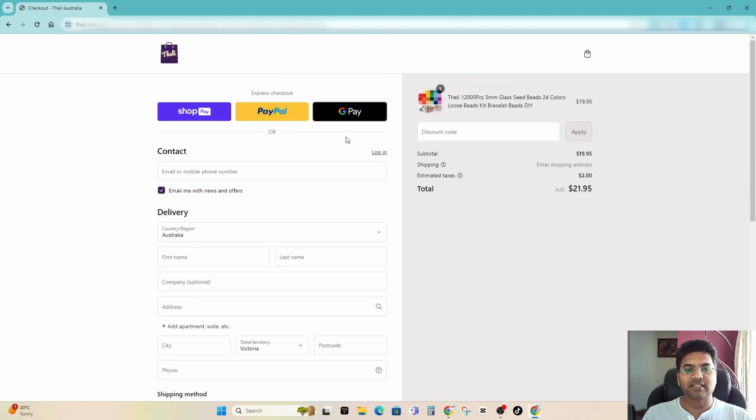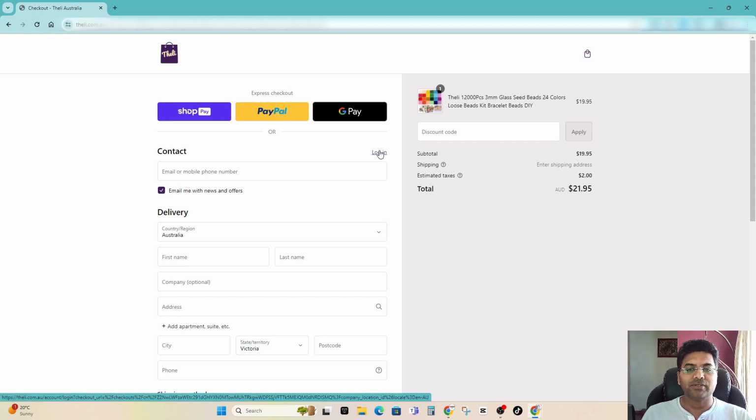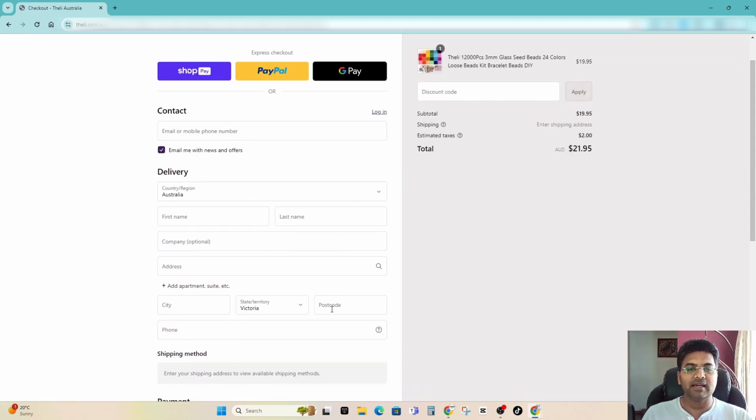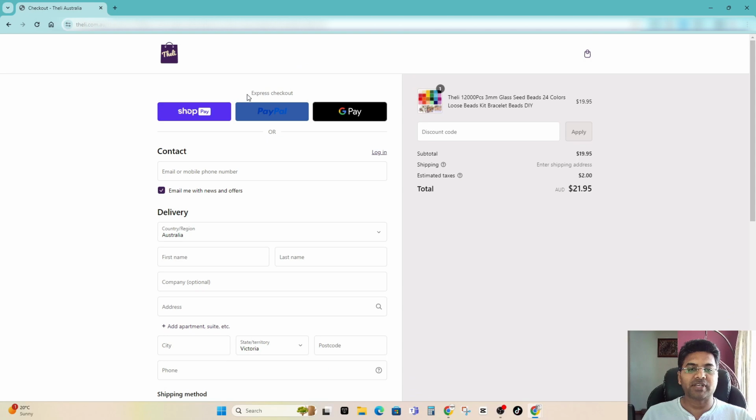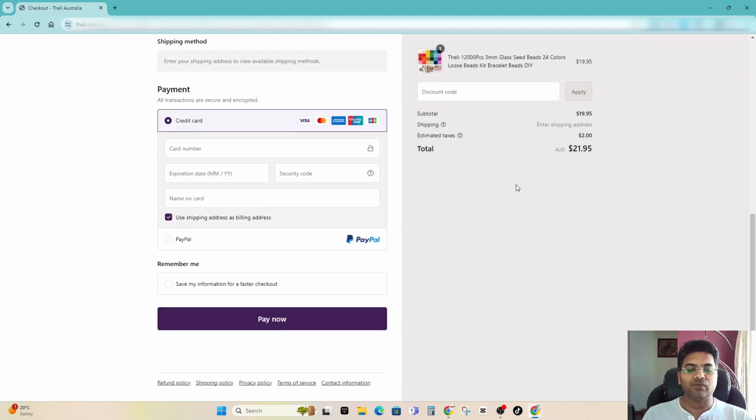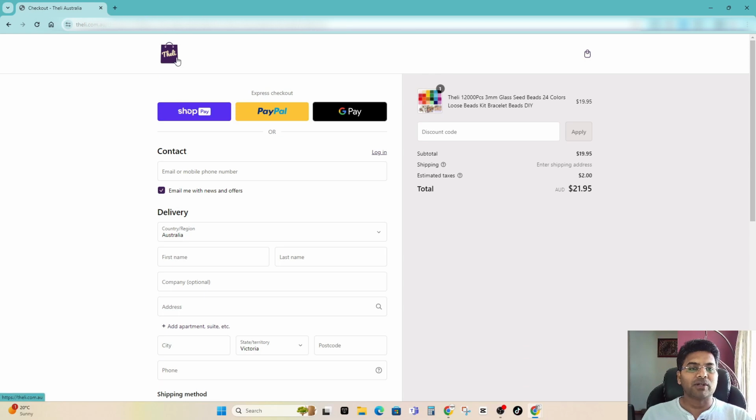If it's a repeat customer, he or she can log in, so they don't have to fill out unnecessary data here. The customer can also use express checkout directly from checkout as well. It is well optimized here. That's what you want, and that's how you will not lose sales.